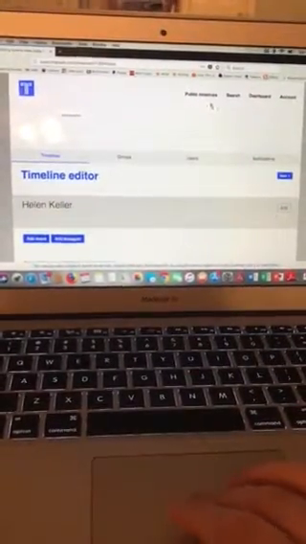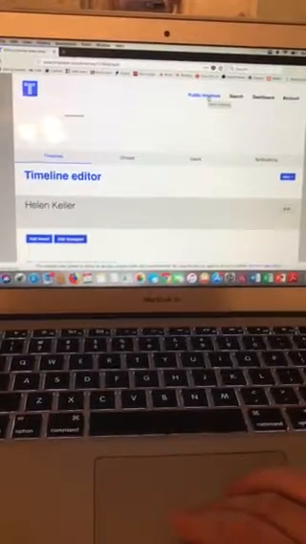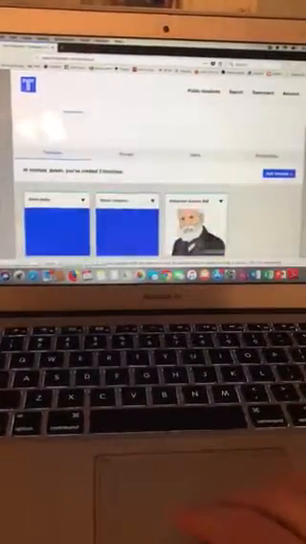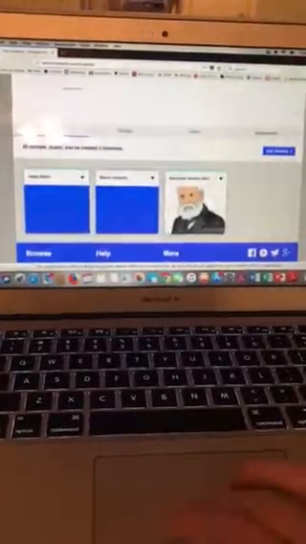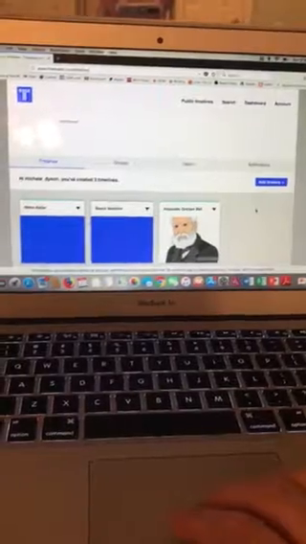But because my account is a free account, you can only have one draft saved at a time. So I had made one that I was playing around with earlier. But anyway, that's a quick overview of TimeToast.